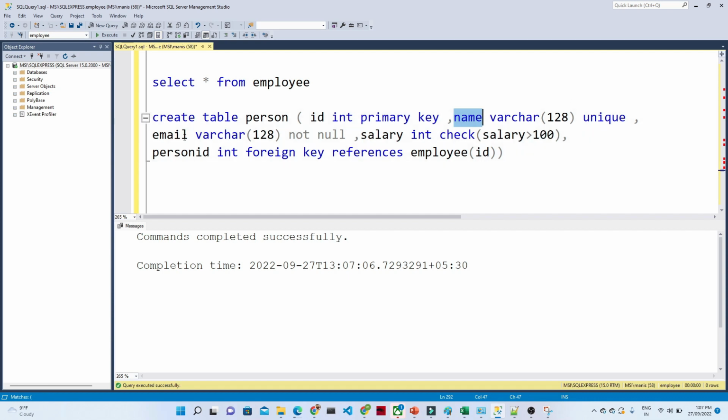Okay, and after that, what have we done? We have created one column, email, that should be not null, meaning you cannot put any empty value. You have to put some value over here. After that, salary: we are checking that salary should be greater than 100. Below 100 you cannot enter. After that, we are taking a reference from our employee table, that ID. So with the help of that, we can enter. That is nothing but a foreign key reference from our employee table to the ID column.